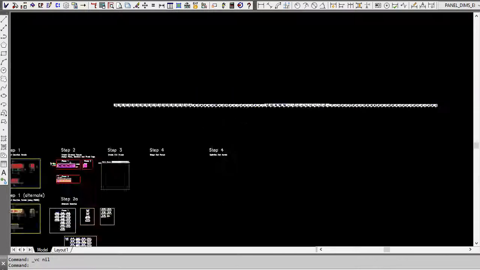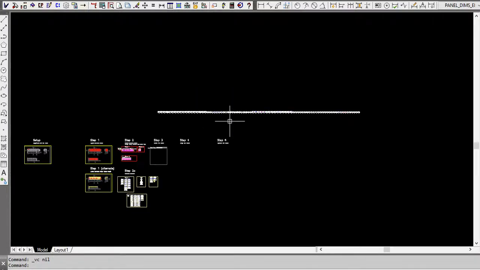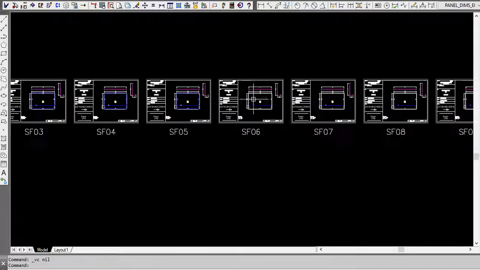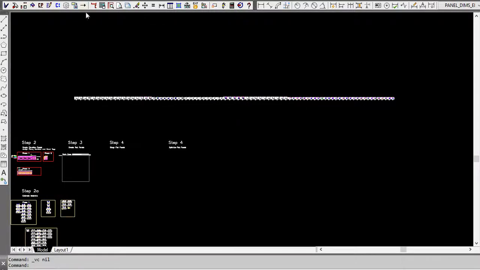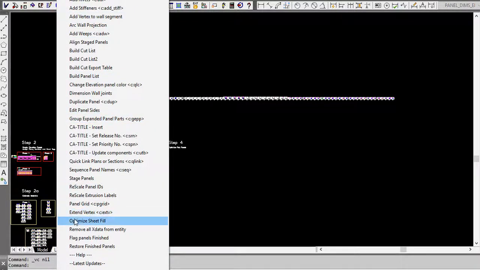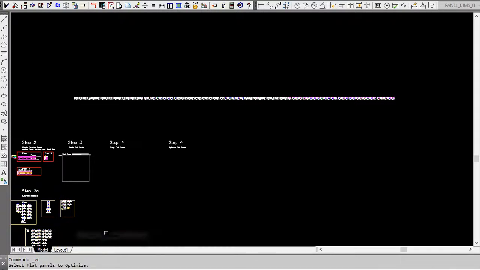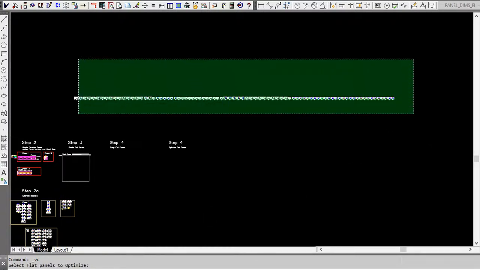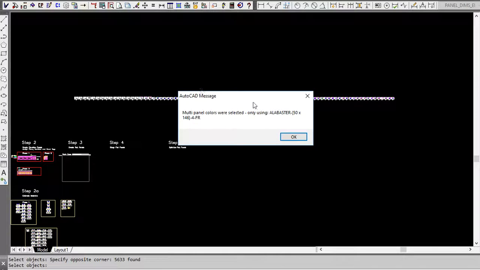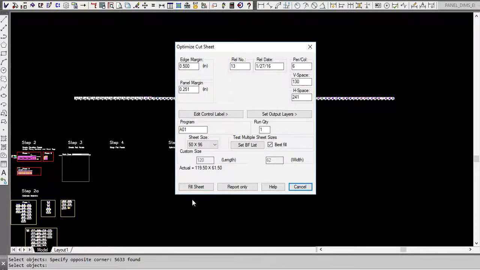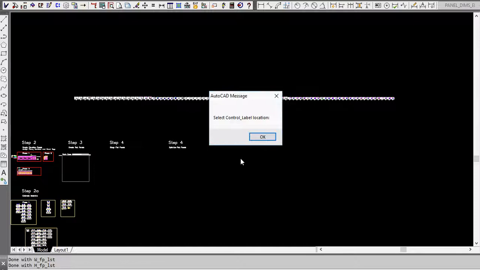Let's see what these panels look like optimized as elevation, as these types of panels. So let's go ahead. Same thing as we did for elevation panels, but this time it's flat panels, and we're just going to take them all. And because multiple panel colors were selected, it's only using one. Okay. Oh, now it cares about it. So it's going to take whatever color it sees, and it's only going to optimize that. That's pretty cool. Okay, there it is.